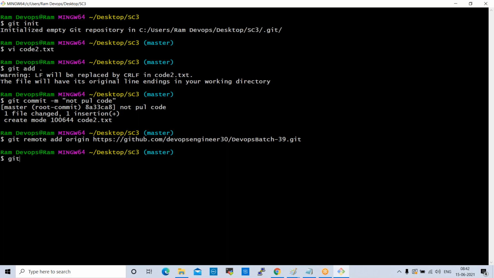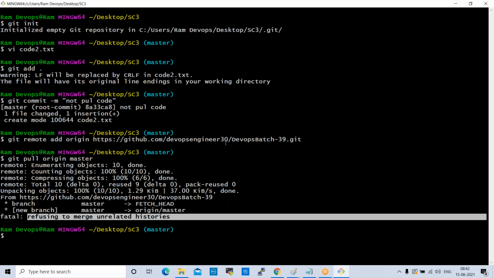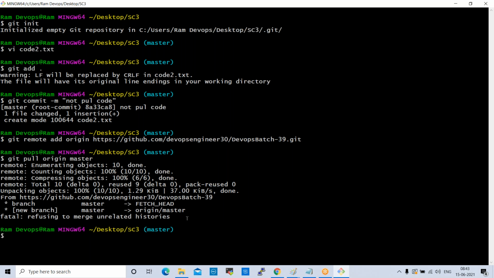So the command here is git pull origin master. It is saying it is not pulling. It is showing a fatal error: refusing to merge unrelated histories. That means some commit IDs are already there inside your local workspace. If you create any commit IDs, if you commit any code, and after that you try to pull code from GitHub, it will not allow. It will give you the fatal error, refusing to merge unrelated histories.